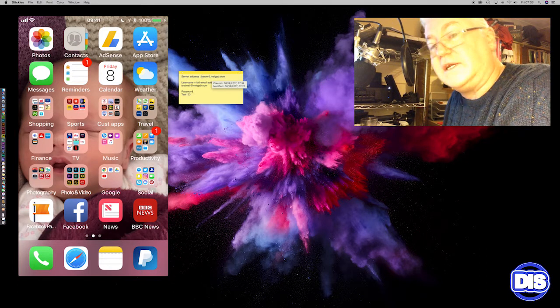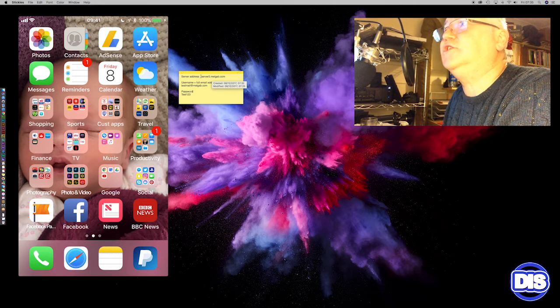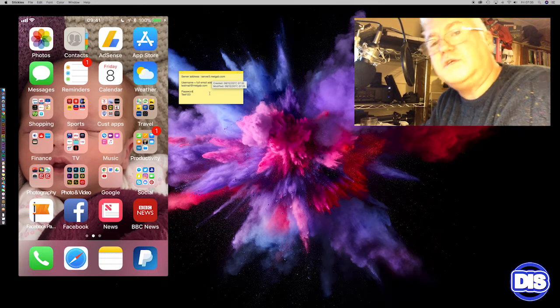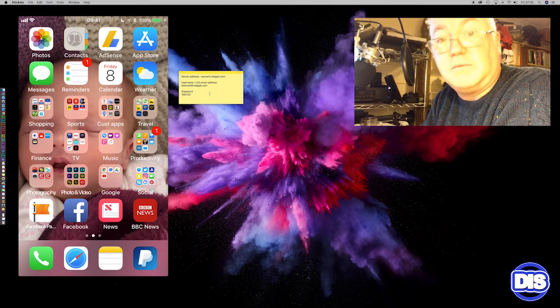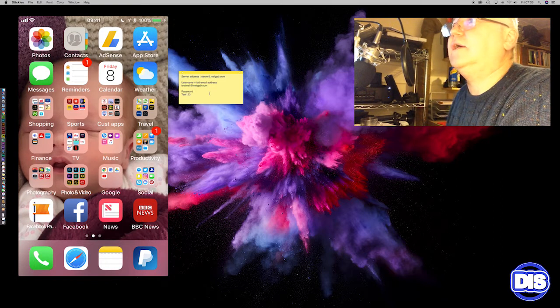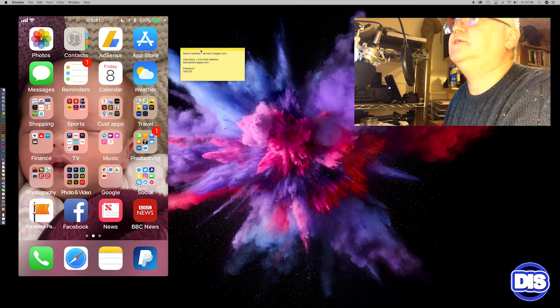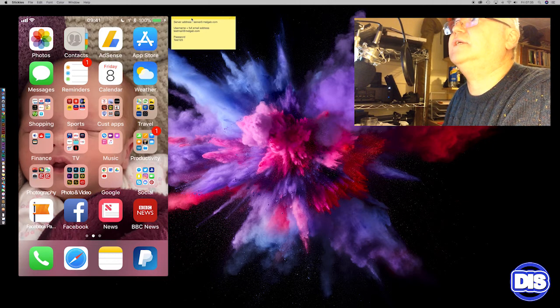It's the server address. Now that's the same for everybody, and it's just simply server3.mailgab.com. Your username will be the full email address, and the password, obviously, that will be different for everyone as well. Okay, so that's the information you need. So now let's actually have a look at setting this up.